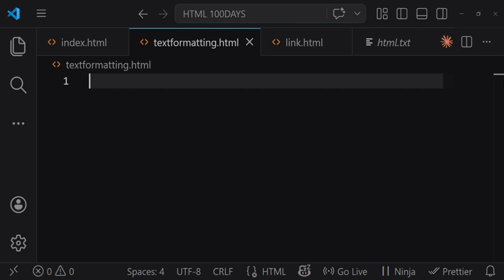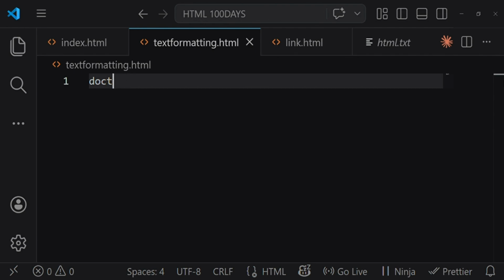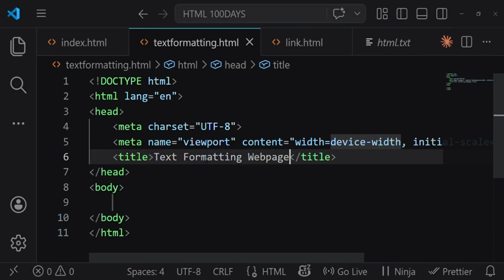Alright, so we're going to be integrating all the elements in the web page. So let's bring in our boilerplate. We call this shortcut boilerplate. Instead of typing your doctype manually, you can simply press shift and 1 on your keyboard, and it generates this boilerplate. Let's give our title the name text formatting web page.